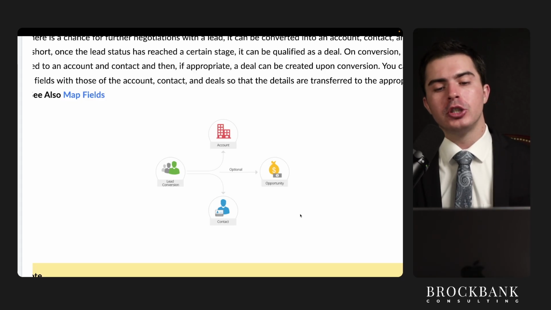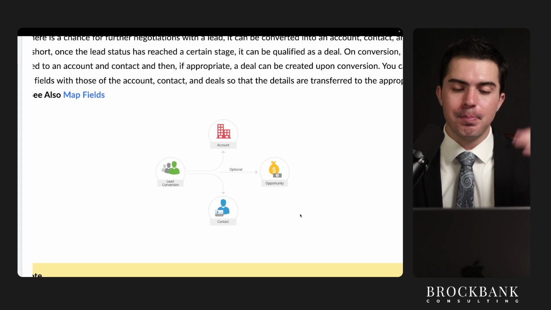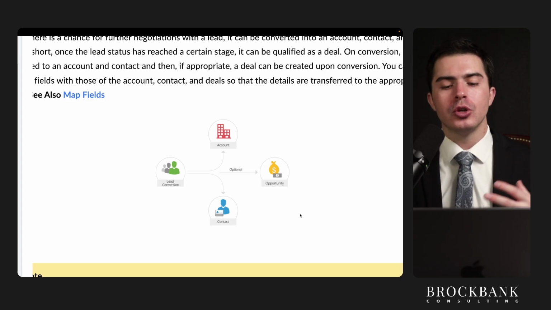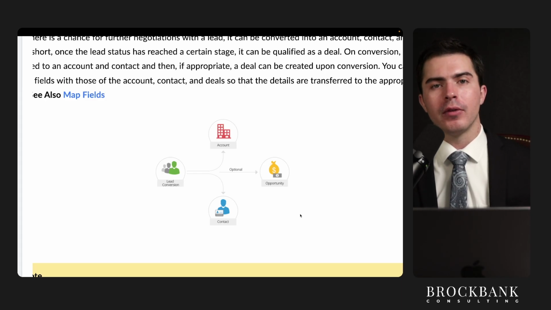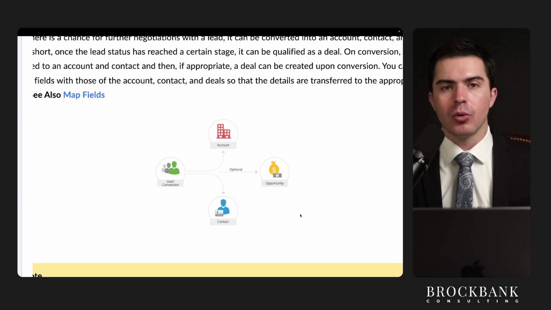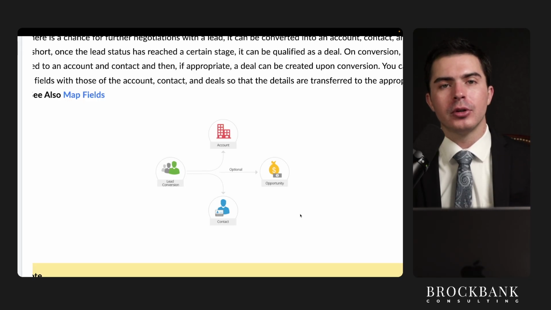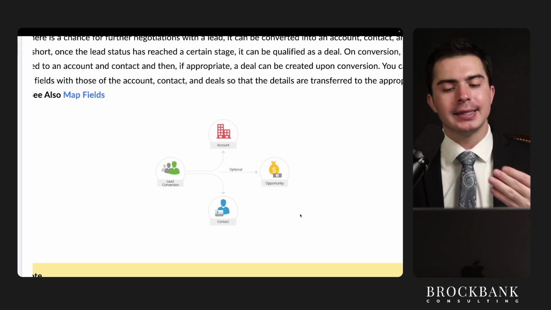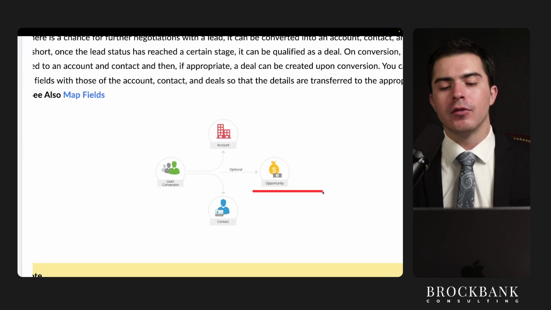I use budget, authority, need, timeline. That's BANT. It's a framework which you can use to guide your qualification. Okay. Do they have the budget to afford what I'm offering? Are they the right person? That's authority. Do they need what I'm offering? Can I deliver on the time frame that's needed? If so, I convert them.